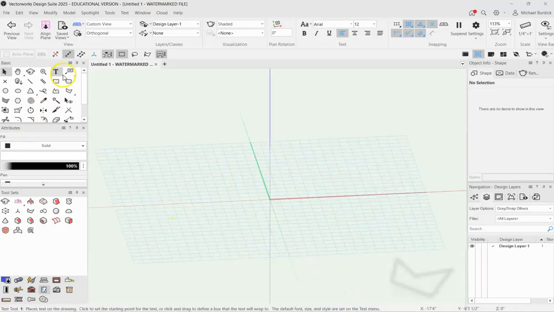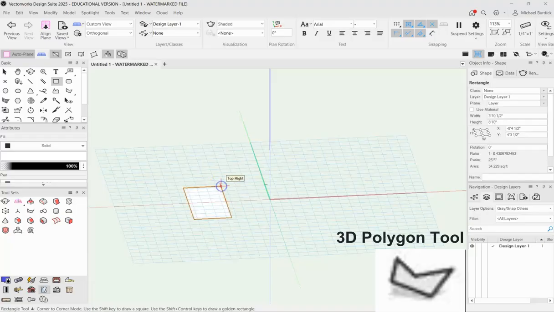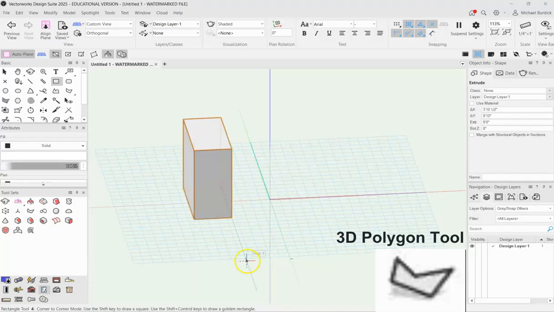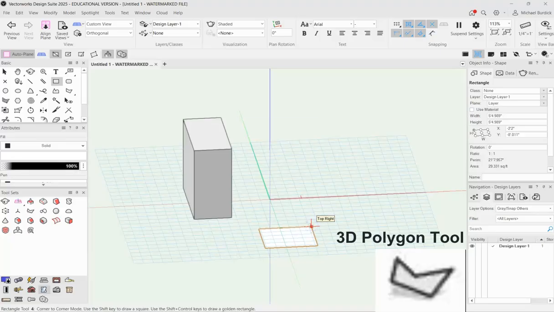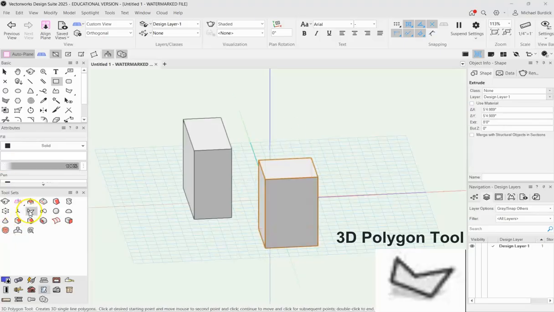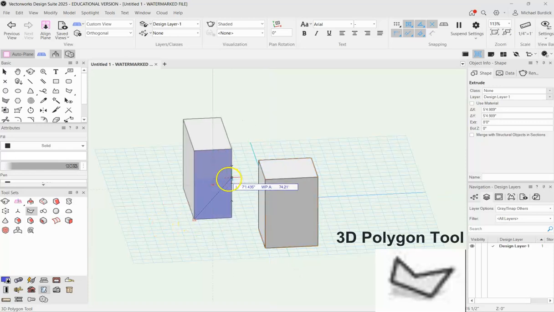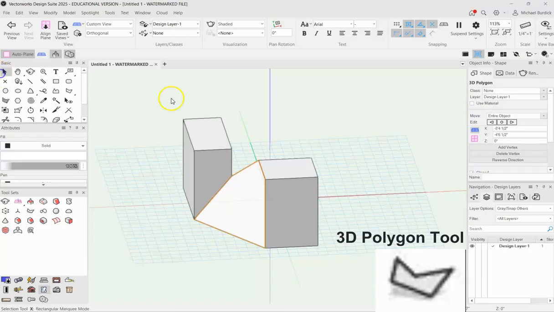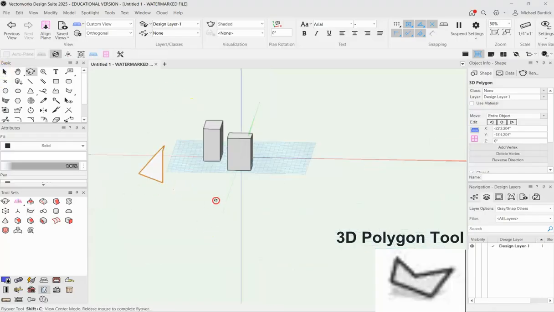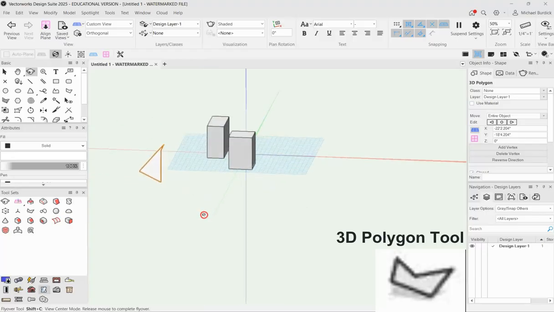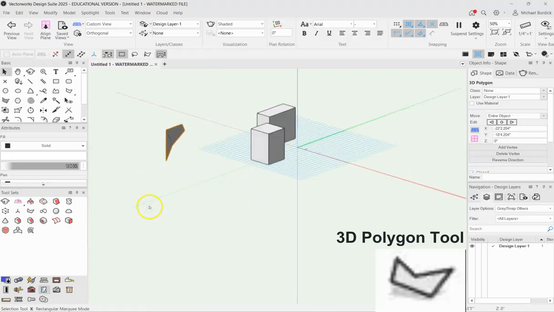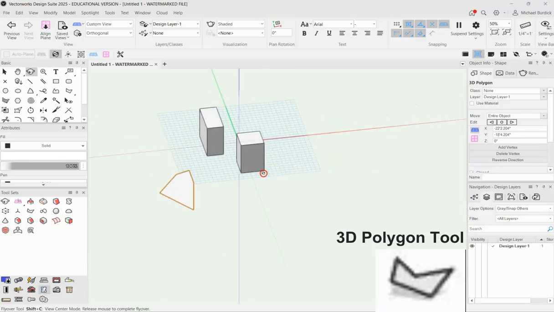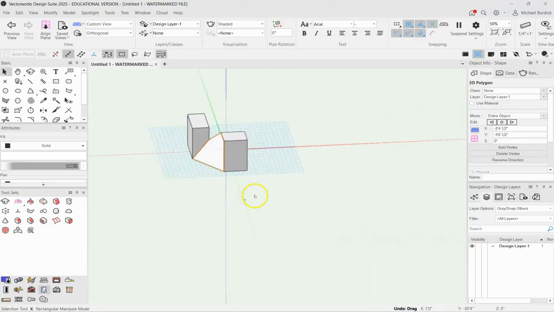Another tool that we have down here is going to be our 3D Polygon Tool. Let's say I've got a couple of objects here. The 3D Polygon Tool will essentially let you draw in 3 dimensions. So you can click on different faces on different planes and create sort of that tent-like structure. So that's the 3D Polygon Tool. I don't use that one a lot, but sometimes it's handy just to know that it exists.